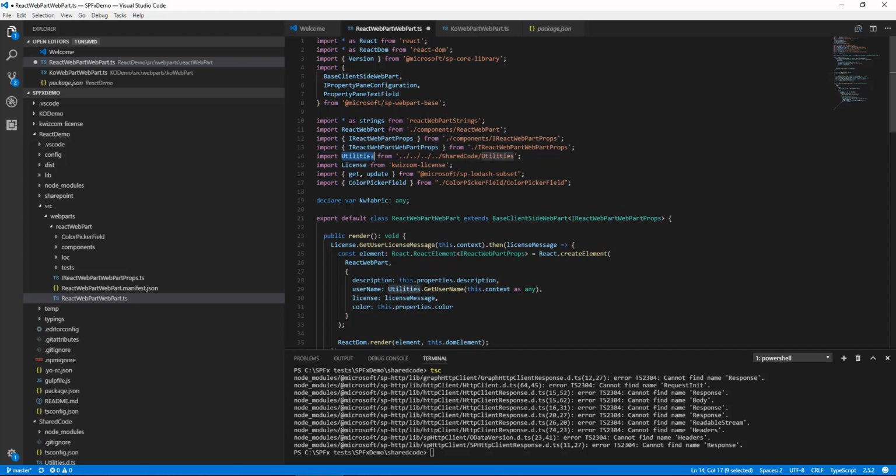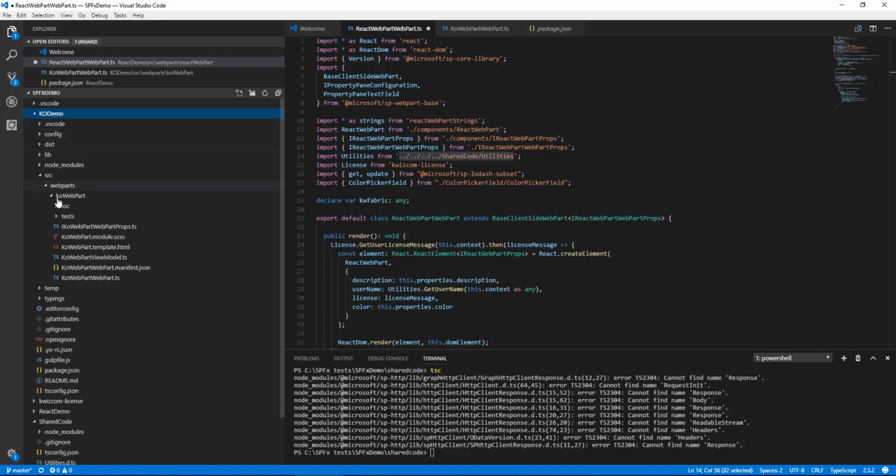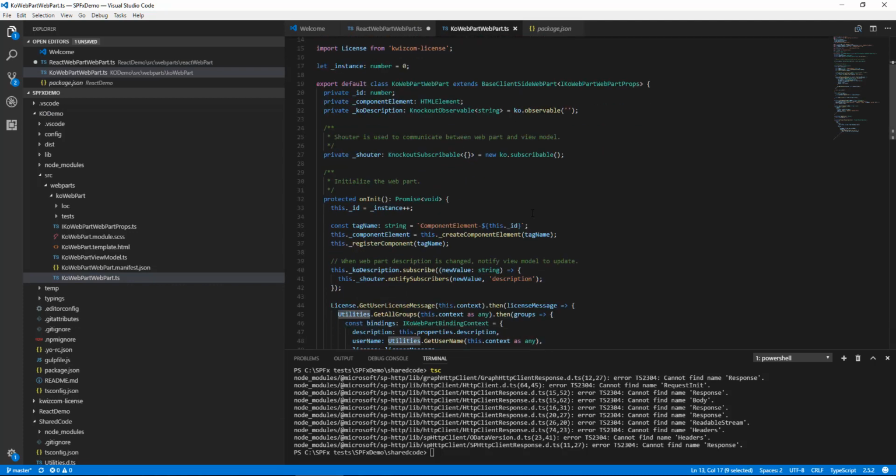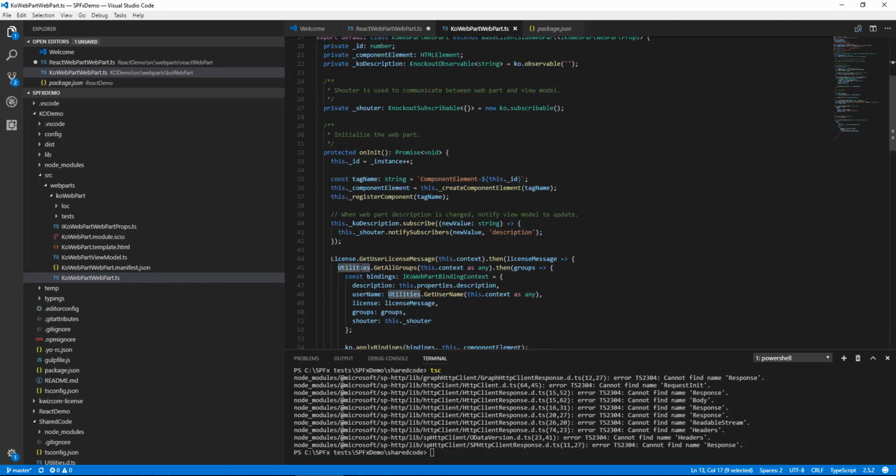Now, if we look at the utilities, you can see I'm just pointing to my relative folder and then the module name, and that's it. That JavaScript file from the compiled utilities TypeScript is going to be bundled into the bundle file of my Webpart. Now, I did the same thing in my Knockout demo, and here's my shared code. Here's my utilities, and I can use them very simply inside my Webpart code.